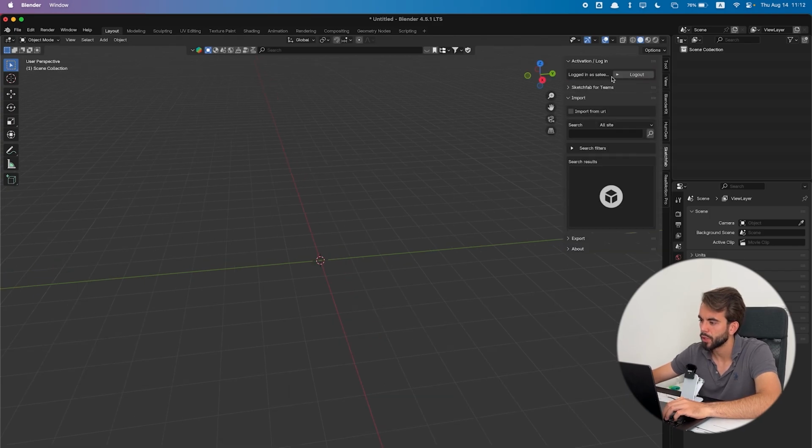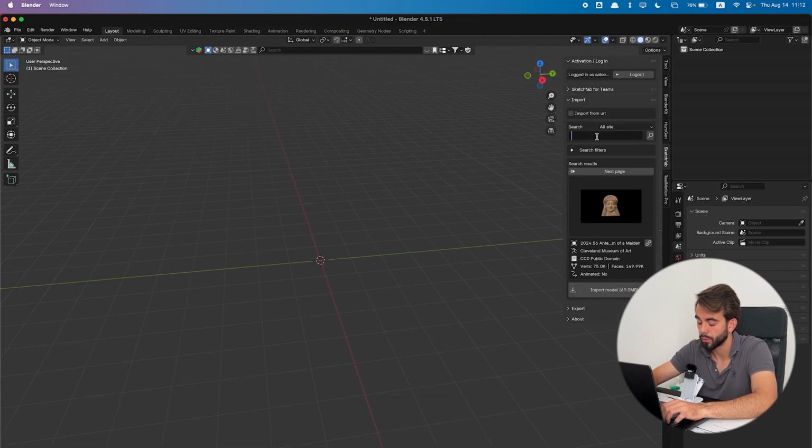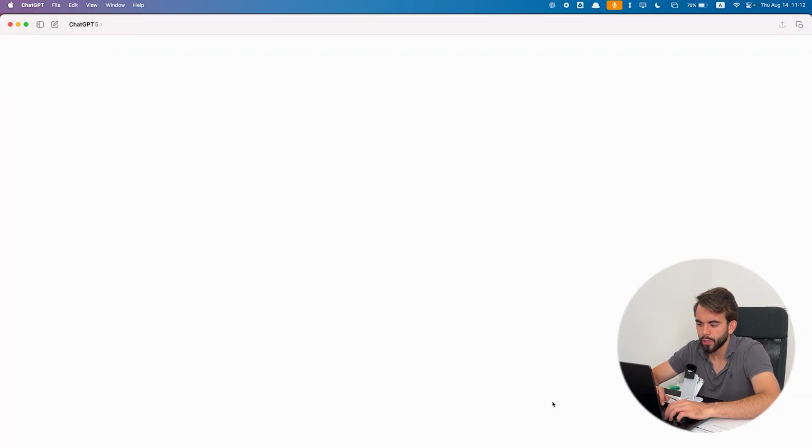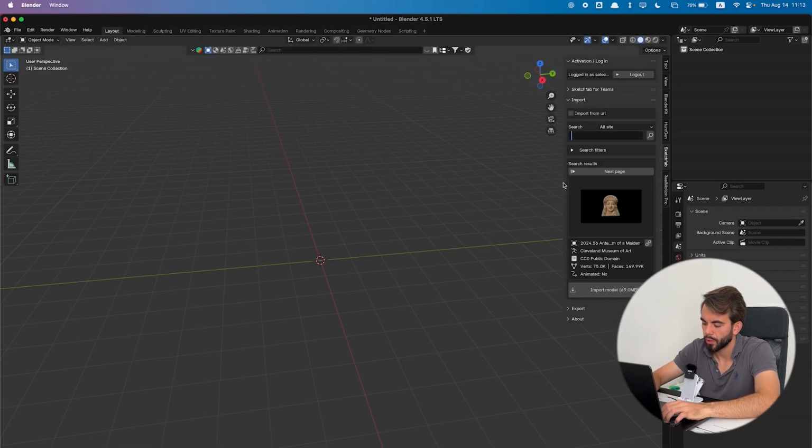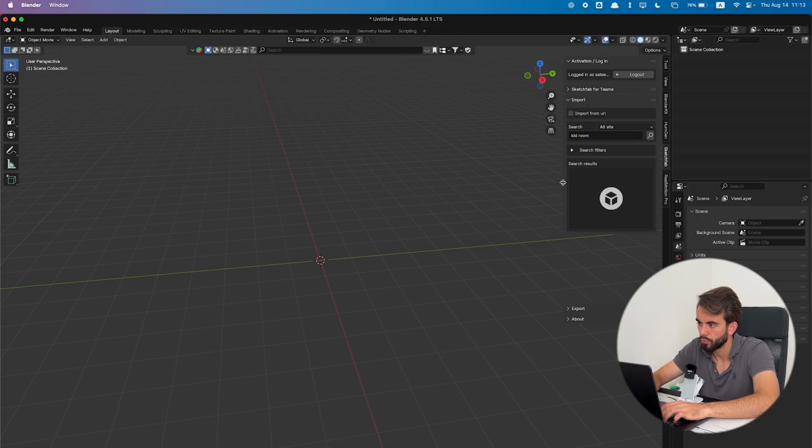Okay, so let's go to Sketchfab and let's search for, what's the name of the children's room? Great question. Let's ask ChatGPT. Is there a name for a children's room? For example, for adults, it's usually bedroom. For children, is there a name? Kids room. Okay, kid room.